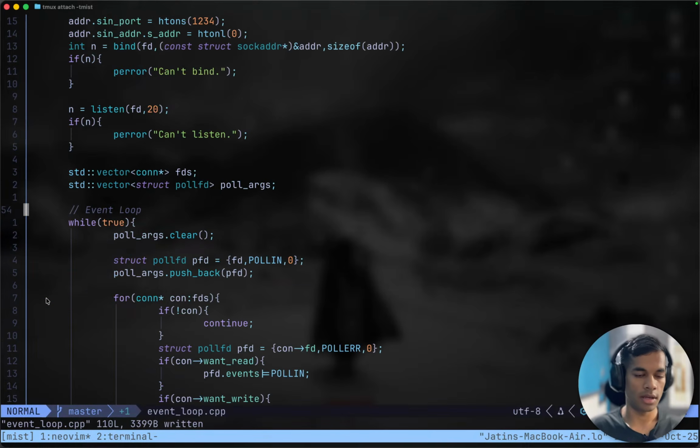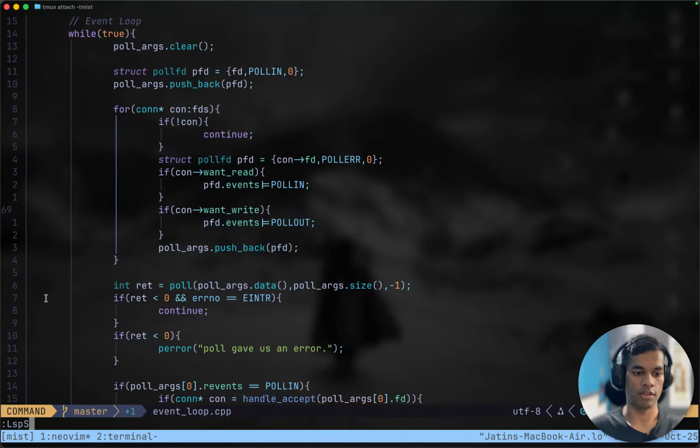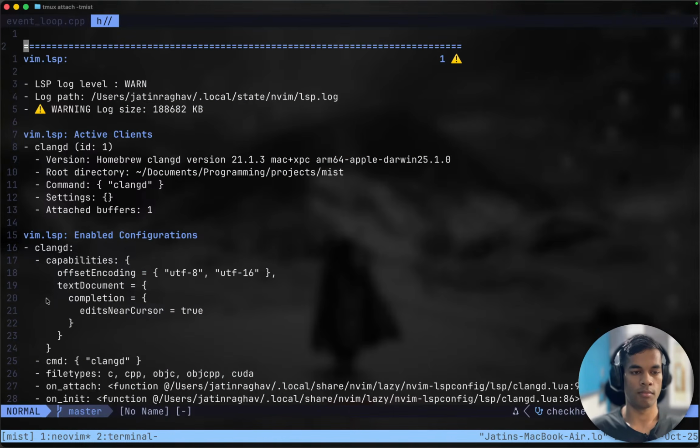Yep. And LSP info. LSP is running. Why is Vim LSP running? Clang is running, the clangd Homebrew version. And there is also a log size that is too much. Shit, is that why the LSP is slow? Because the log size is too much.